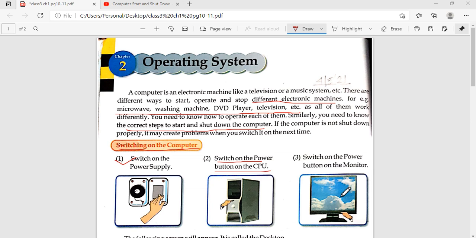Okay, so in our home we use different electronic machines. We use TV, washing machine, microwave, refrigerator, mixer grinder. Now we have to use each of the machines in a different way. How do we switch on the television? We have to switch on the power switch, and then switch on using the remote. And how do we use the microwave? After switching on the power button we have to press some programming button to switch on the microwave. So different machines have to be used differently.